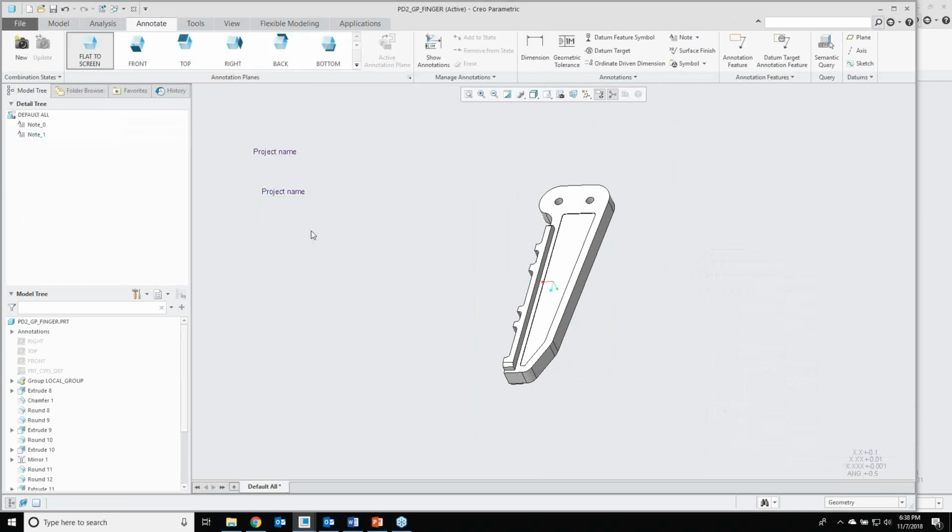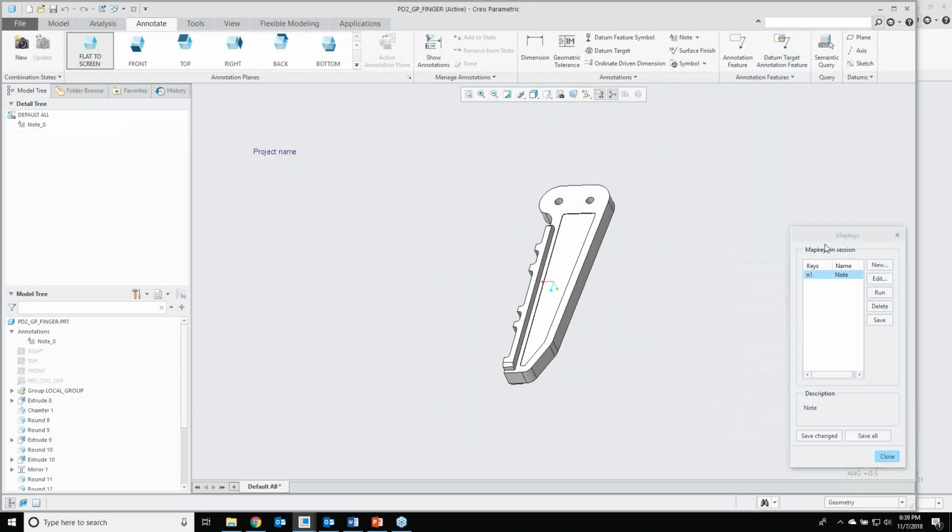So with that example, I just want to say that it's going to record everything that you do, and you can do it multiple times. Let's just delete the one note over here, and let's do one that's a little bit more difficult. And we're going to just go to Mapkeys again. And in this case, I want to add a parameter.